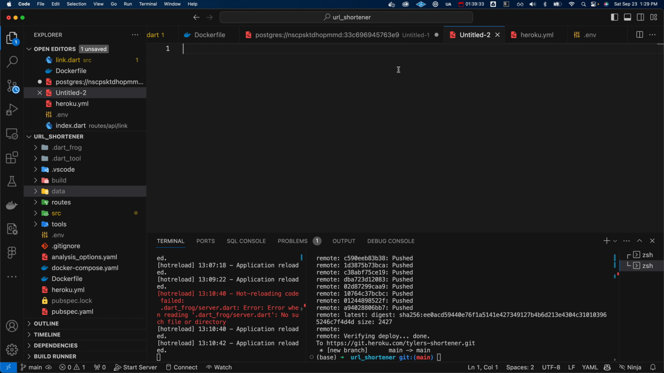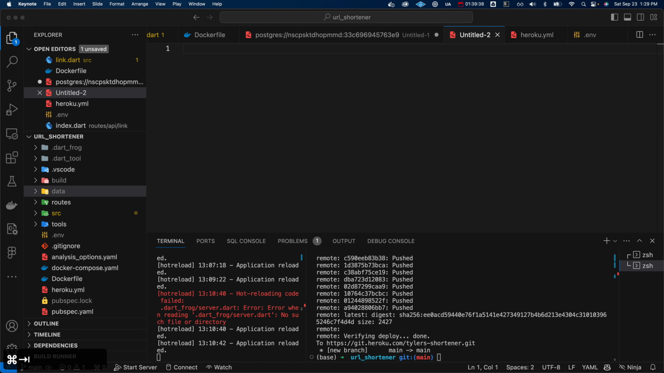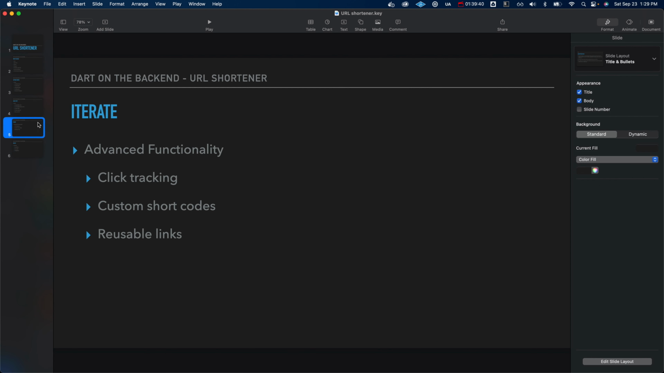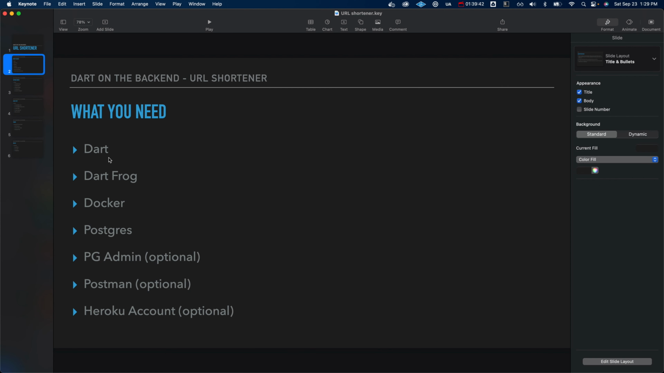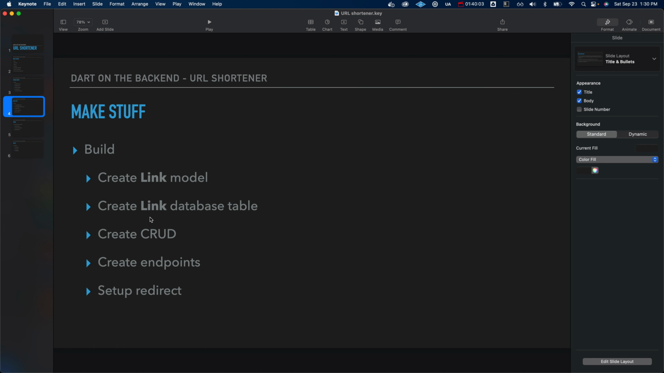So that's about it for this video. Covered a lot. Just as a bit of review, we started with setting up our Dart Frog project, getting Docker installed, getting Postgres, our PG admin tool, Postman, and right at the end there we just set up our Heroku account. We installed all of our things and created our configuration using .env, connected to Postgres using the Postgres Dart package. And we made our link model. We did our link database table.